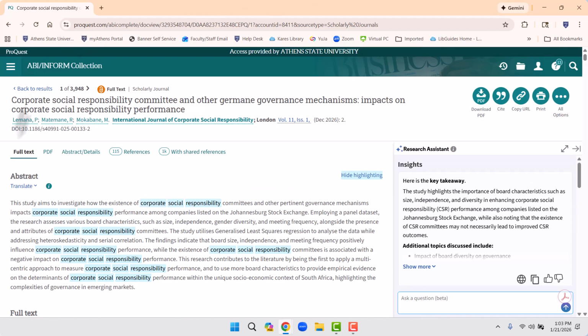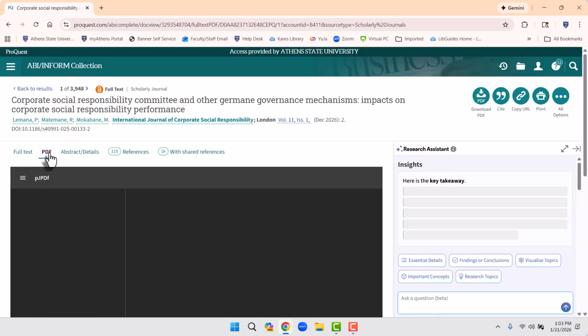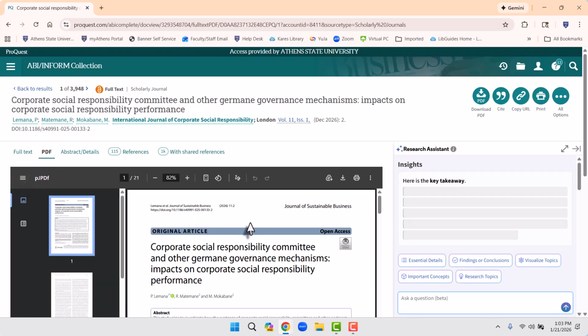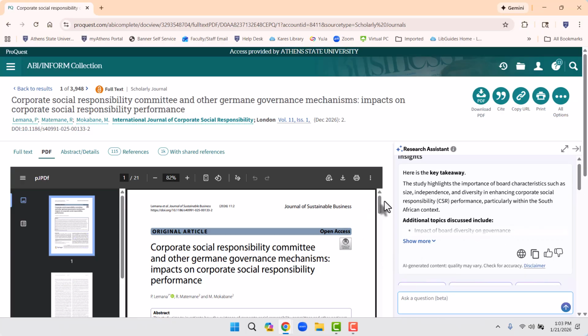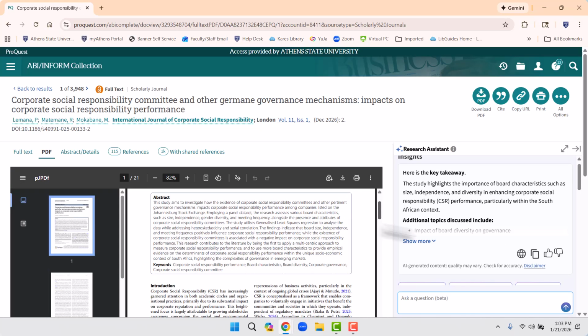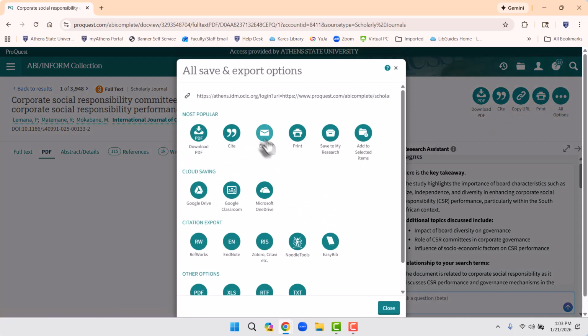I like the PDF version because that's the way it appears in the journal, the exact way it appears in the journal. So you can look at that. You can look at the references. You can download it. And that's also very helpful. Here are the key takeaways, the key points. So I would look at the abstract and the key takeaways to see if it's something that you may want to use. You can also email it to yourself. Click all options and email here.